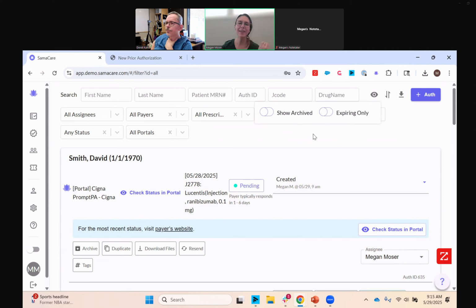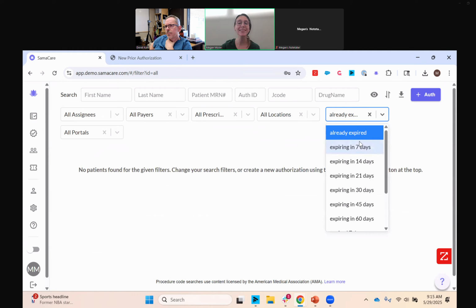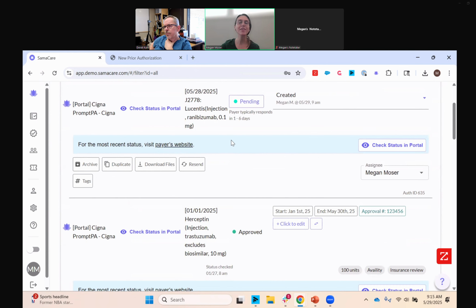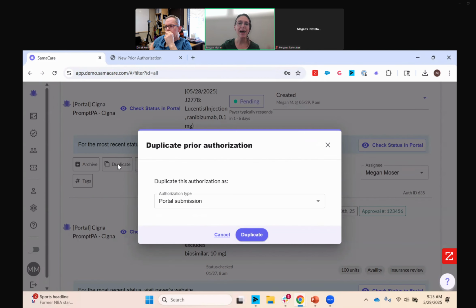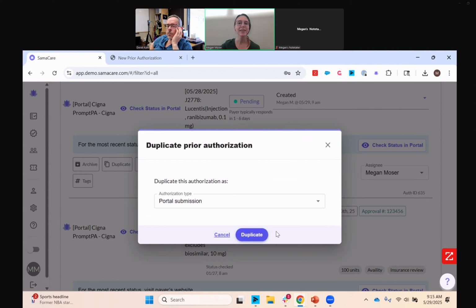No worries. A lot of times it's a spreadsheet, sticky notes, or something like that. So we do have an expiring tab that makes life super easy. I can look at what's coming up. Of course, mine's a sandbox and I don't have these in here, but it's super easy. If I needed to duplicate, it's even faster the second time around. I just choose if I'm doing a portal form, external, hit duplicate, enter my new date of service and hit next through everything, and I'm done.